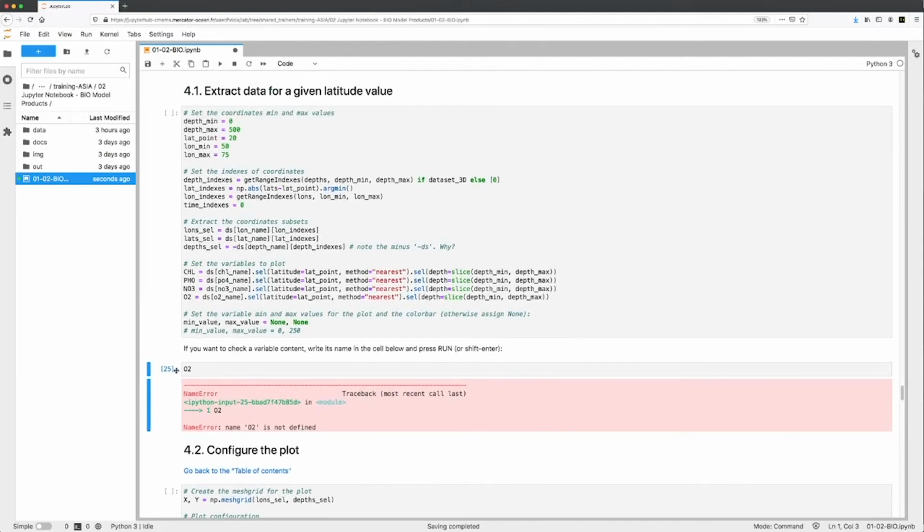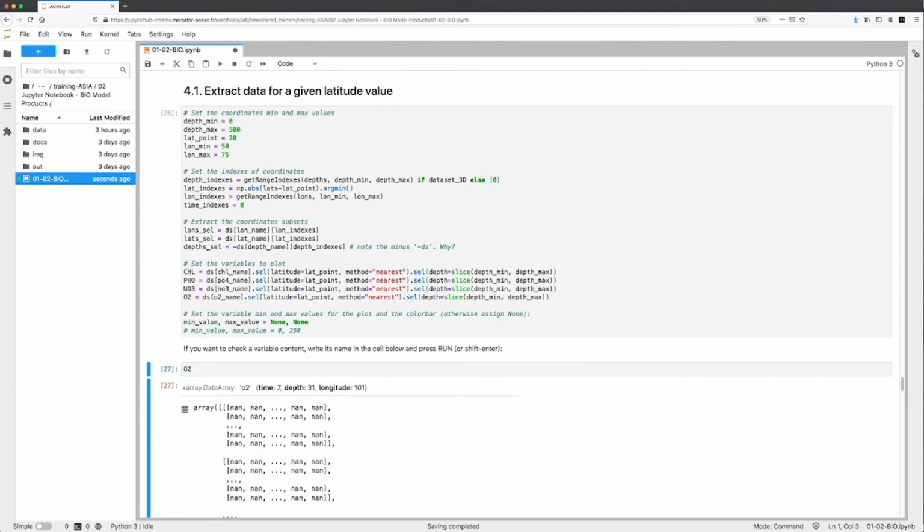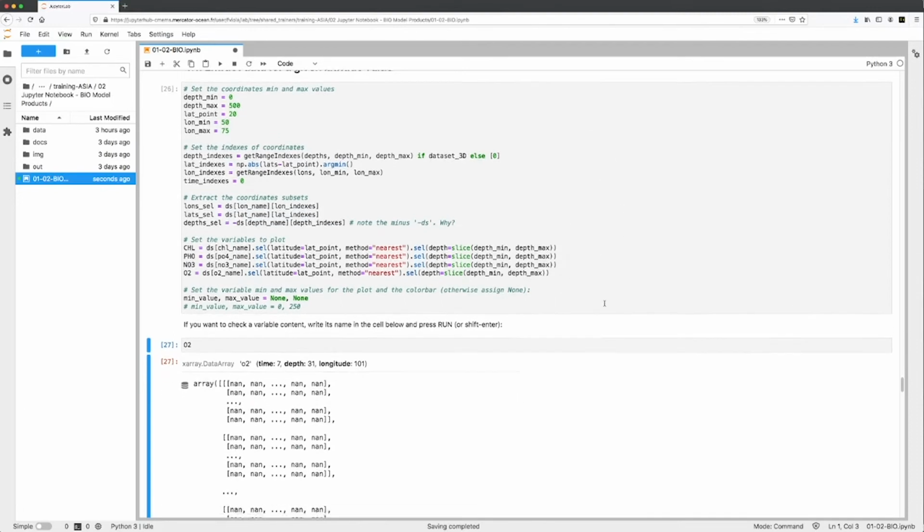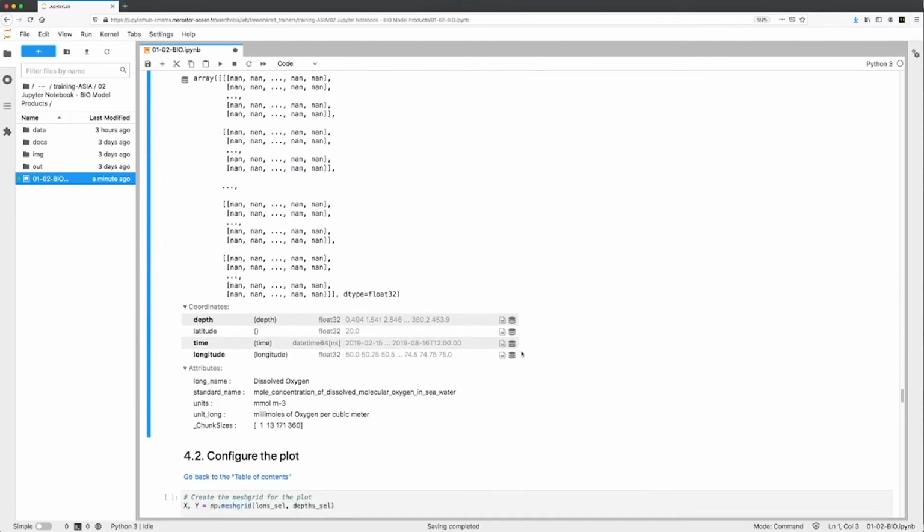Now you can see an error because I forgot to execute this code, as you can see from the missing number between the square brackets. So I execute this block of code, and once again I type O2 and Ctrl-Enter. Now you can see that we don't have the error because we correctly executed the above block of code, and we can go on with the execution of the exercise.